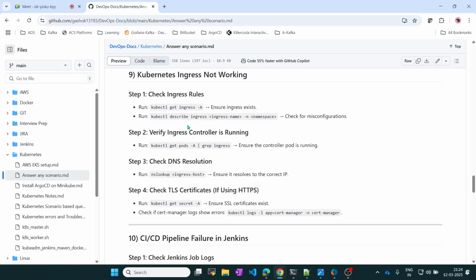So in Kubernetes, whatever issue is there, you first get the service, then you do describe, and then you check the logs. Here also, in case of an ingress issue, you run kubectl get ingress, it will list all the ingresses, and then you describe the ingress name and namespace. Then verify whether the ingress controller is running or not. It will be running in one of the pods, right? So how can you verify? You can verify using kubectl get pods -A | grep ingress, so that it lists all the pods and greps for the ingress pod.